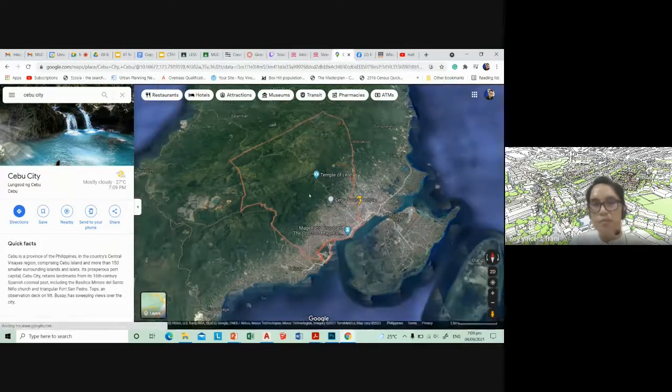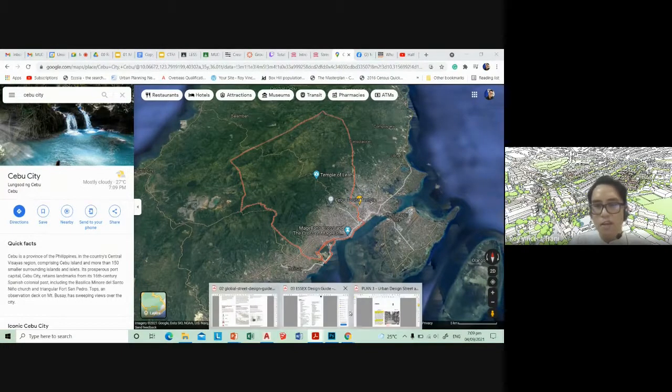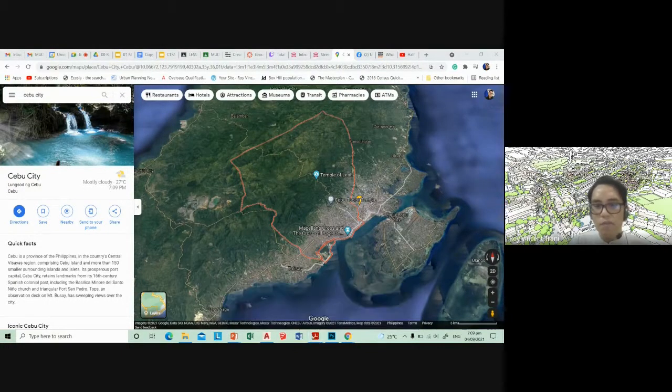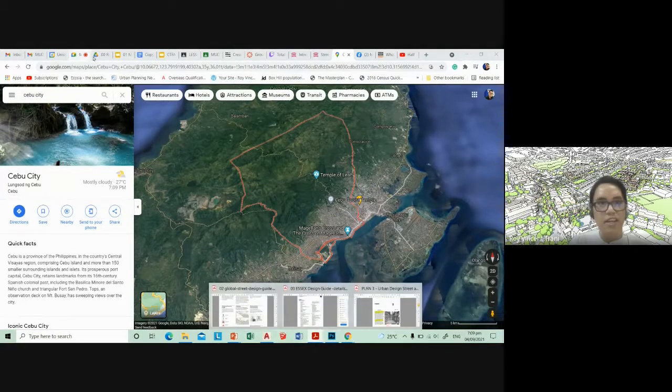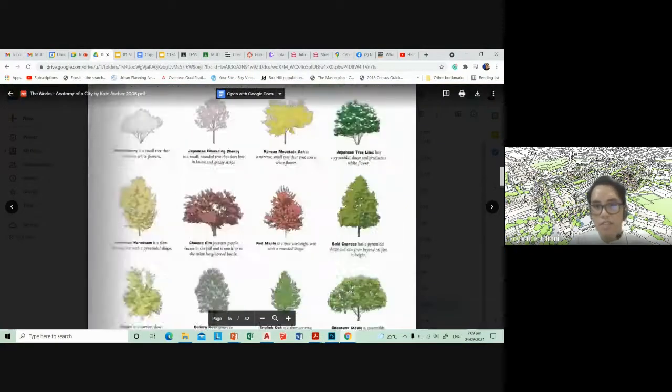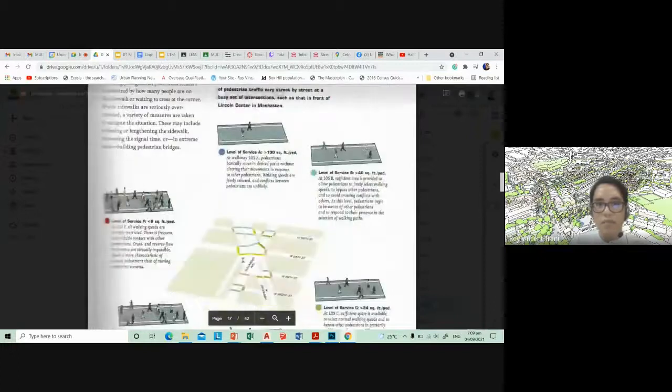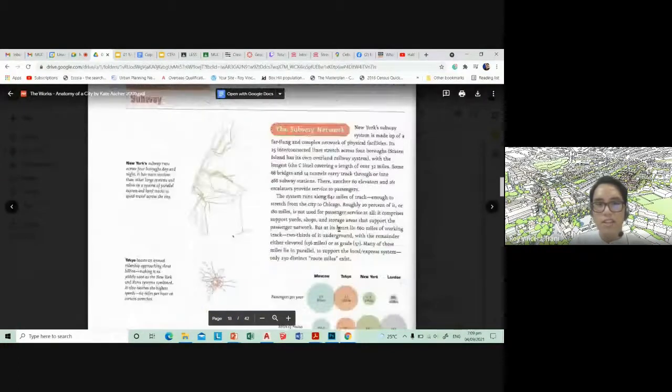So at the end of this lecture, I would like you to do a profile or data gathering for your specific city. I'll discuss more about that after I go through more parts of a city in our reference book. So street trees, that's one element of a city. Pedestrians, we talked about this at length.